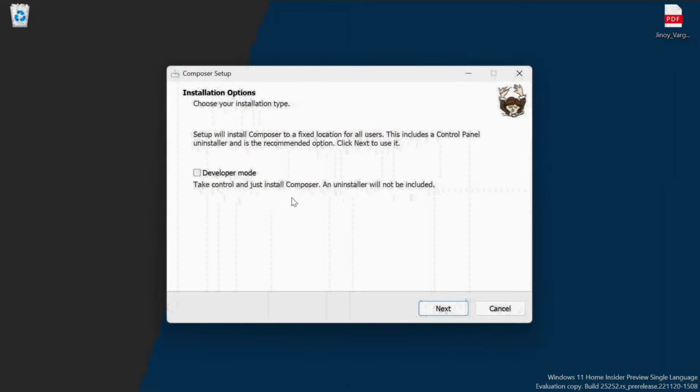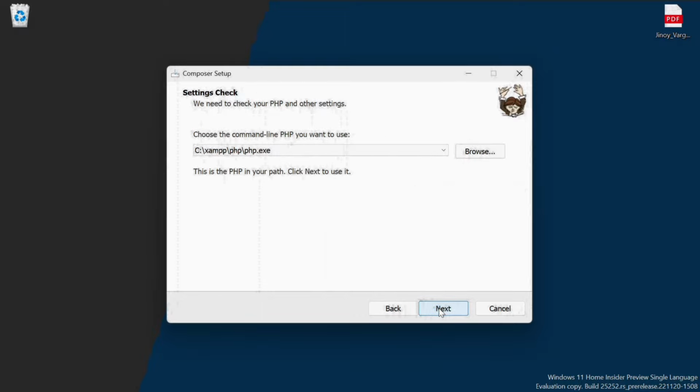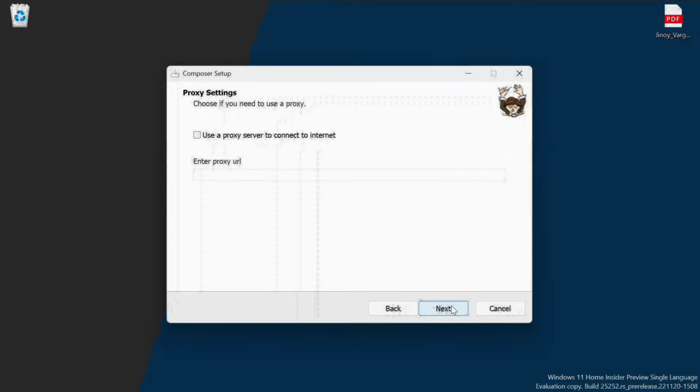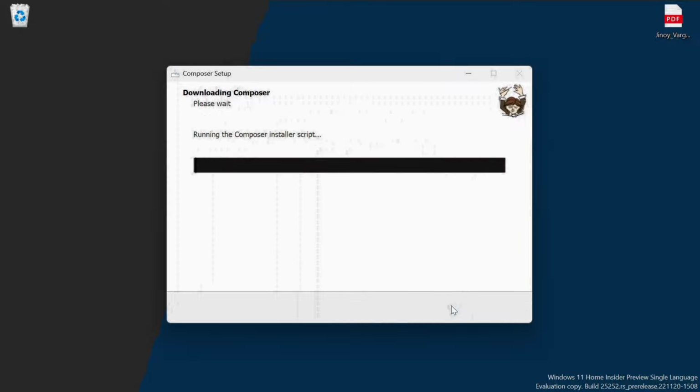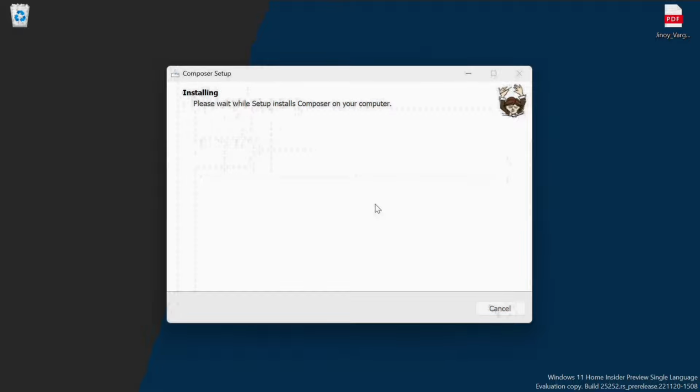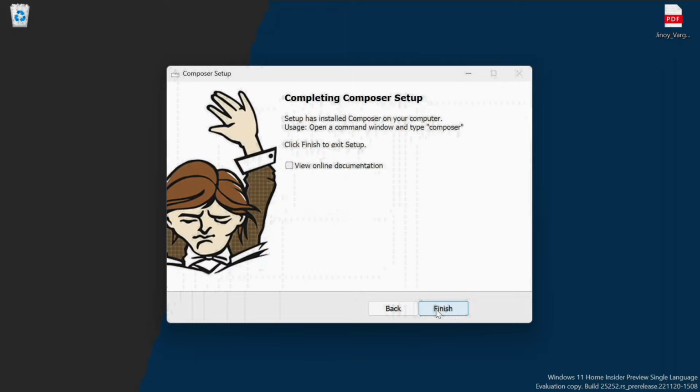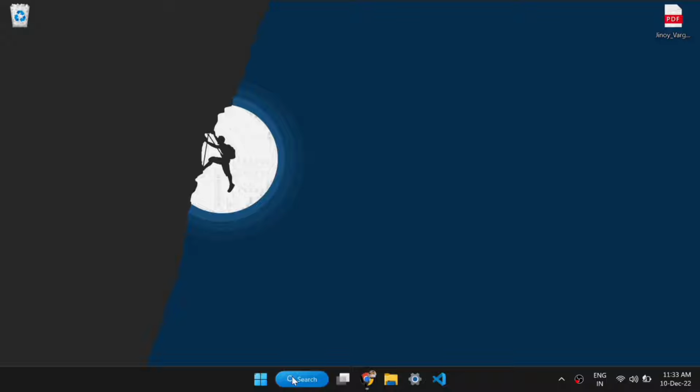Click on Next. Next. Yes. Next. Install. I think Composer is installed successfully. Now let's check whether Composer is installed correctly or not. For that, let's click on Finish and go to Terminal.